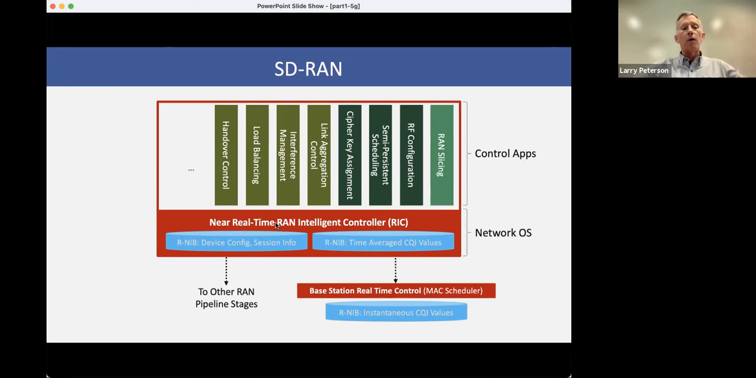And I can do that from all the base stations, right? All the DUs and RUs. And I can aggregate that information, and then I can make a globally optimal decision in these control apps based upon the global information I have available to me. So this is where RAN is headed. It's going to be a software-defined RAN.